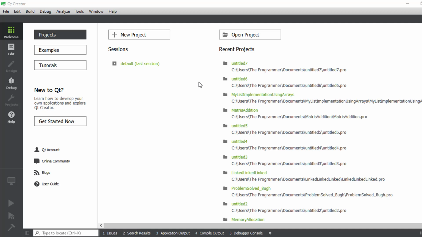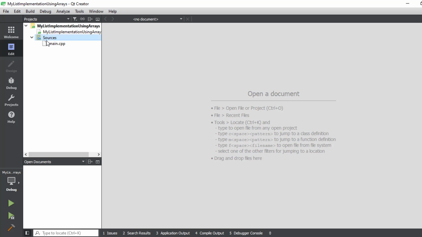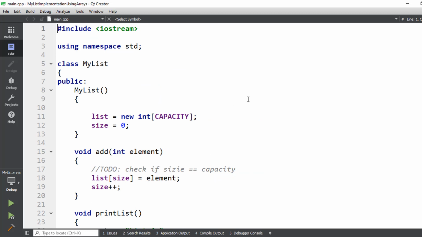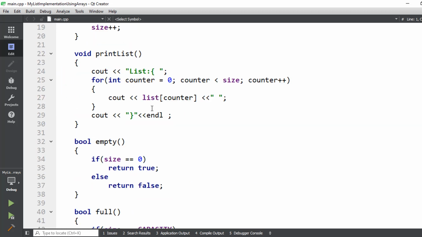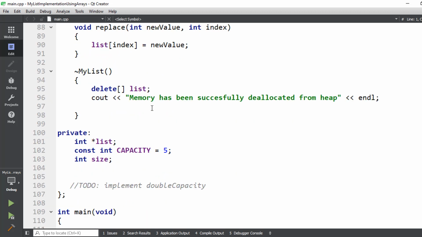So dear students, let's open our MyList class. This is the name of the project. I just click on it and click on sources, click on main, and make the window bigger so that you can see it visibly. This is how we have created our MyList class, and I'll go to the private section, which is always a good practice when you are demonstrating.